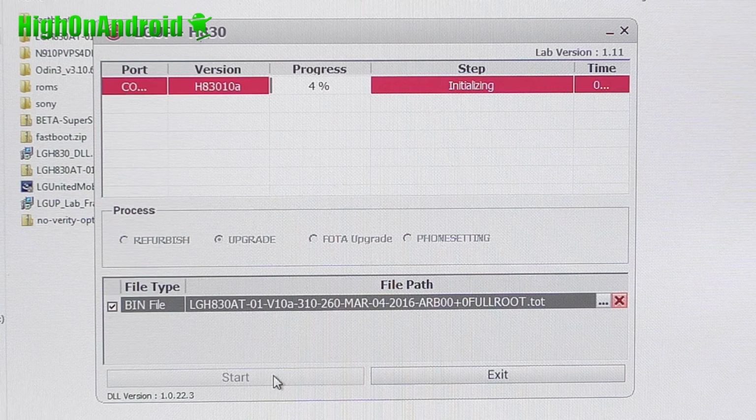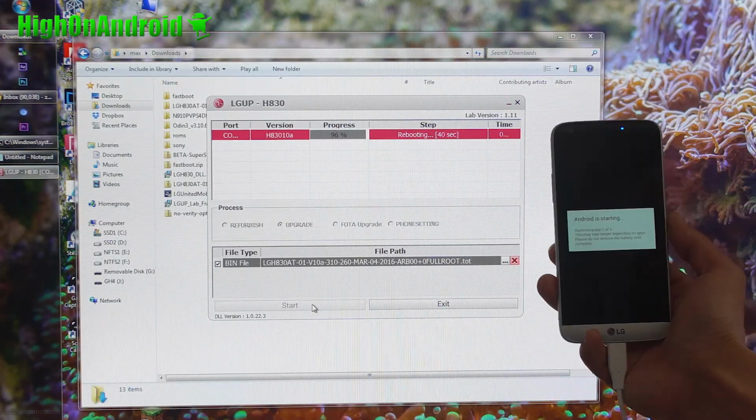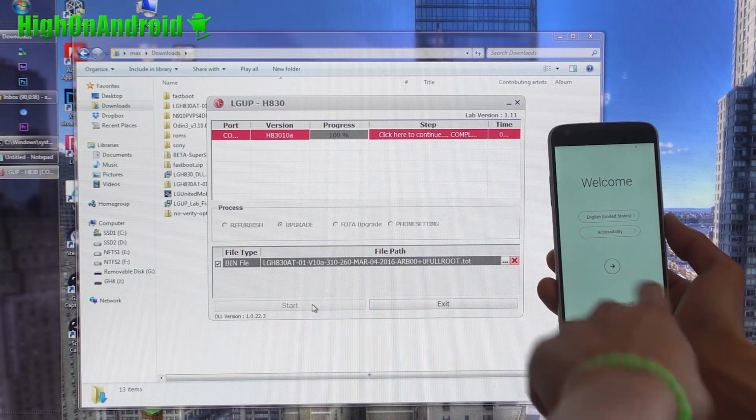This will flash the stock firmware with root, and you will have a fully rooted LG G5 with TWRP recovery. Let's give it a second here. Just take five minutes, go have some coffee, and we'll continue this. All right, 100%, it should be done. You should be back to a complete start.